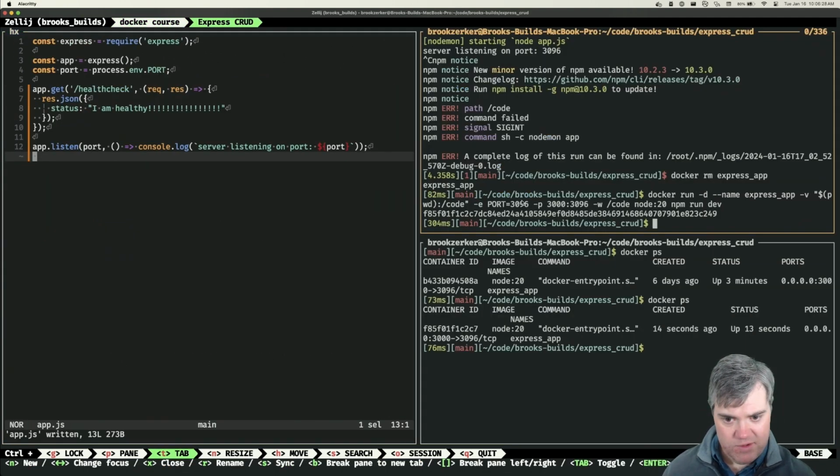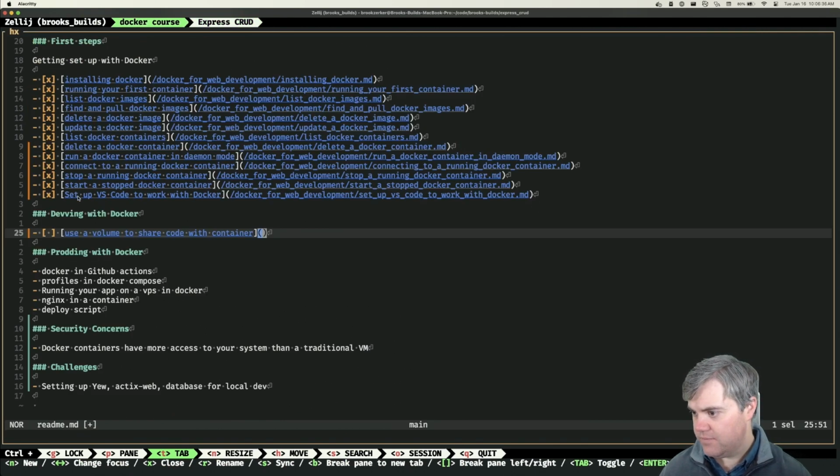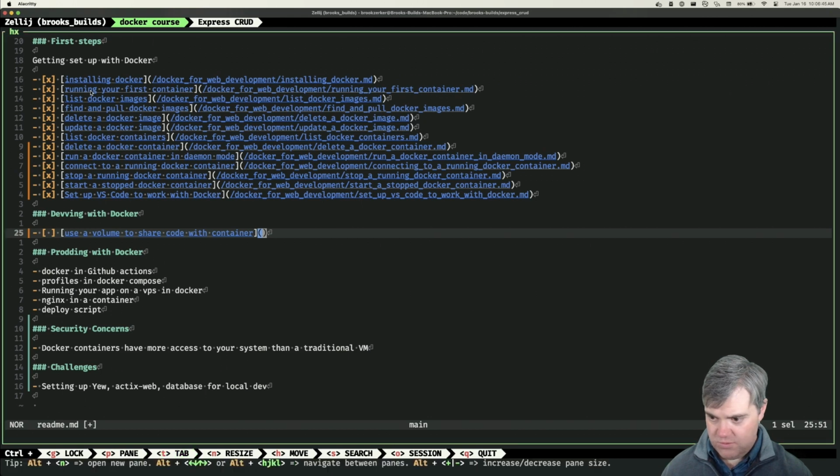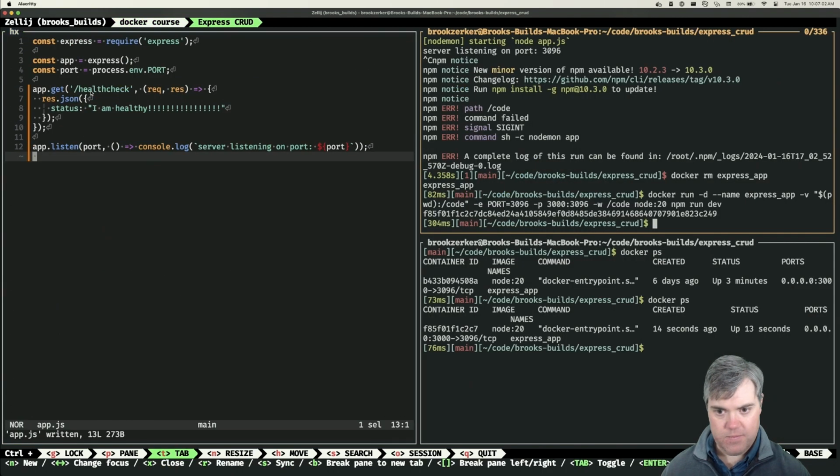The next thing that we did, expose the ports. We've got that. I think we did that before, right? No, I don't think we did. Okay, so expose ports between host and container. We want to set the working directory.